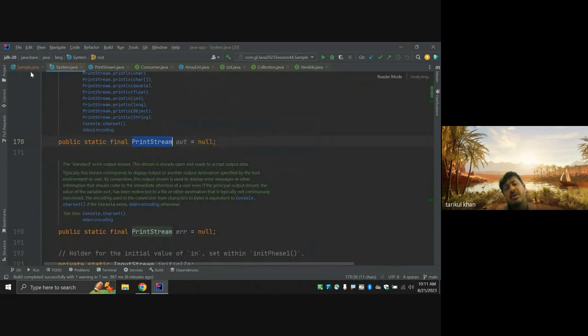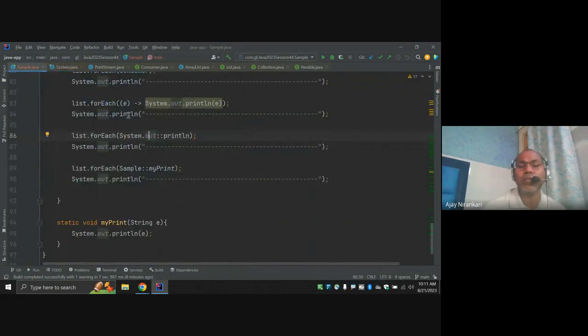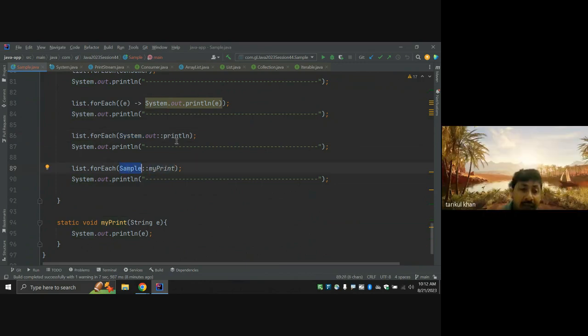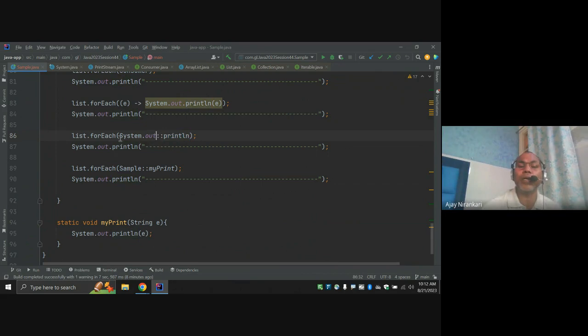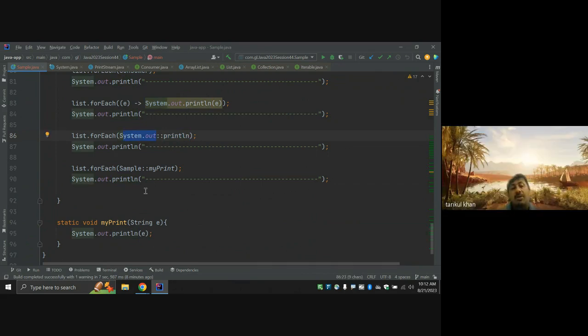So with this method reference operator, you can call any method, but before that you have to mention the class name where it exists. So my print function exists in the Sample class, and println exists in the PrintStream class. Okay, I got it. It's tricky, but I understand now.